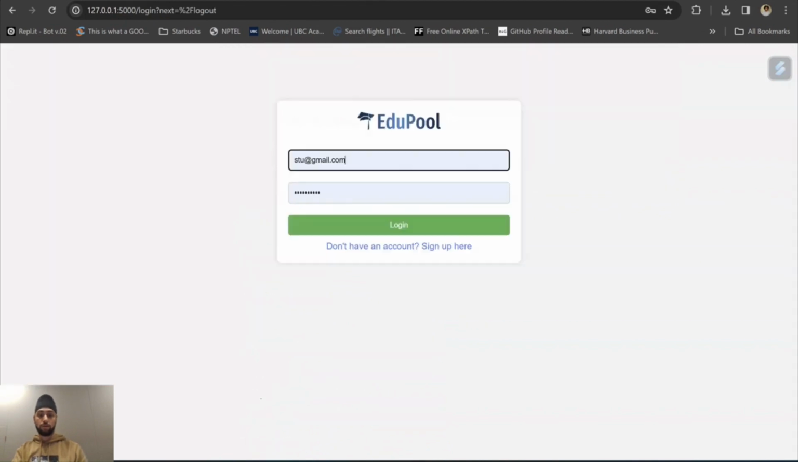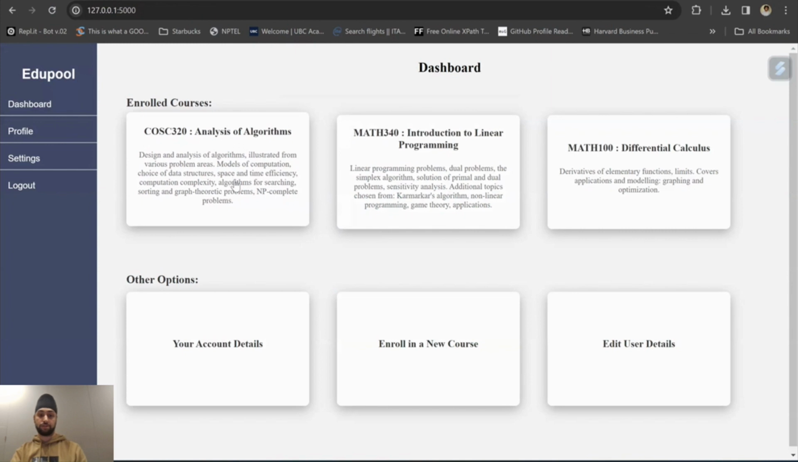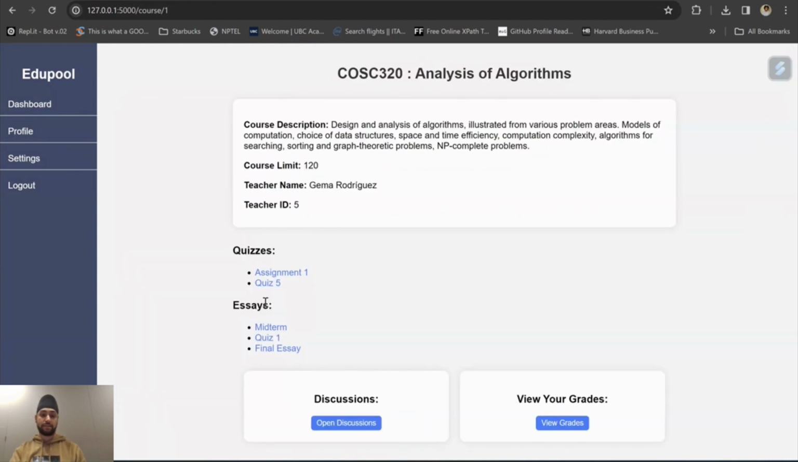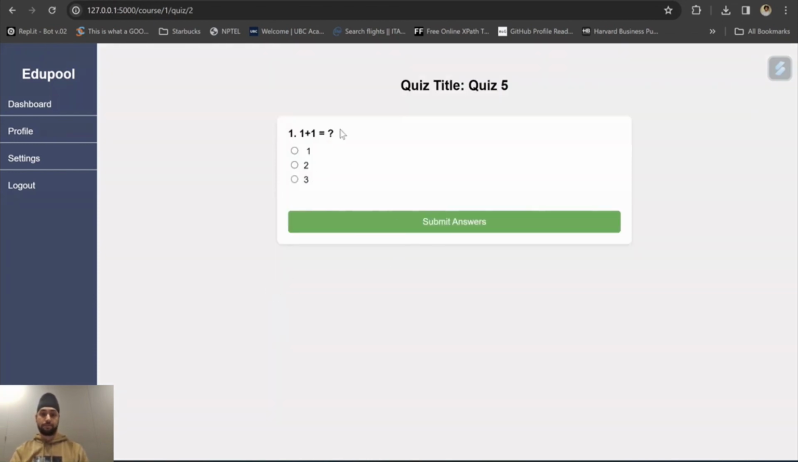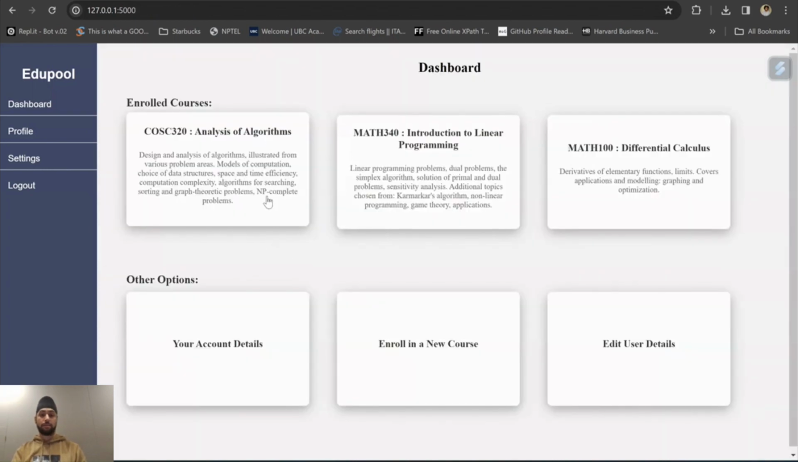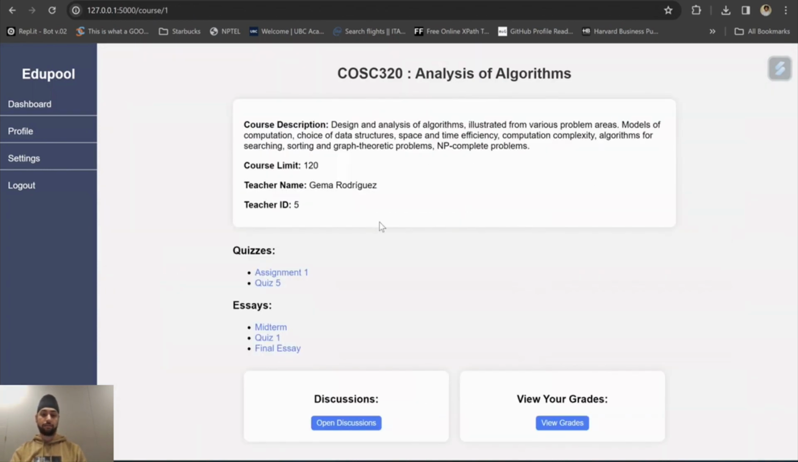Now, if I go and log in as a student and I go to the course 320 page, I can see that quizzes and essays have the assignments I recently created added to them. Let's make submissions for these assignments. I'll start with quiz 5. Now I can see the question added by the instructor and the 3 options given. If I select my correct answer, I can submit the answer, and it is now ready for grading by the professor.